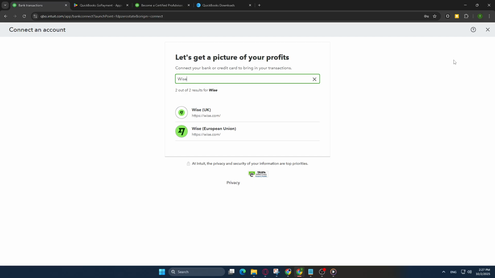Remember, having an accurate financial picture is crucial for making informed business decisions, and you've just taken a significant step toward that goal.